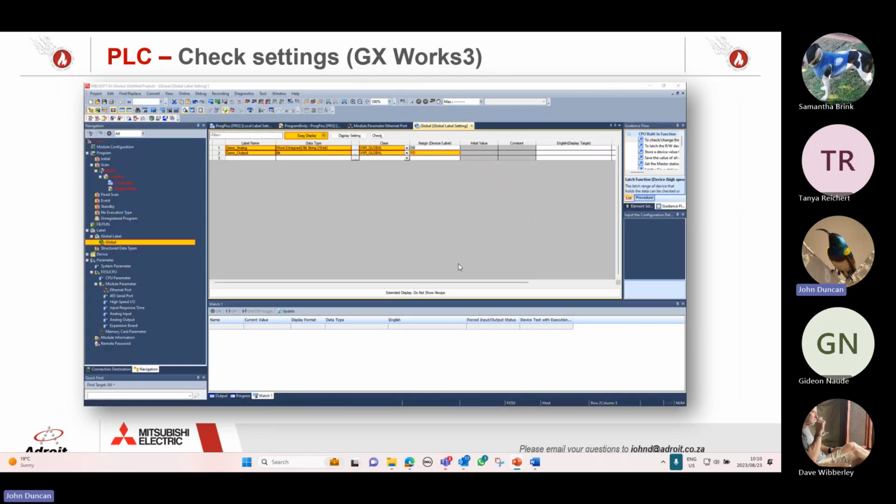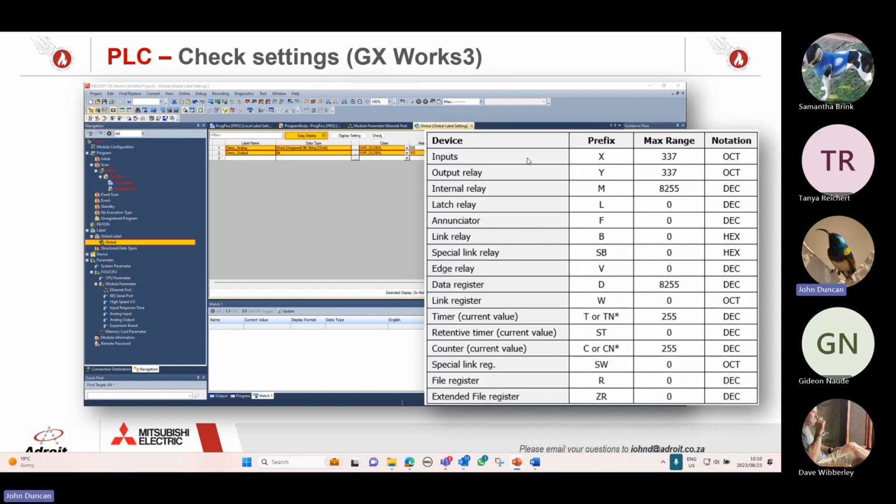And then from the mapping perspective, our global labels, we would map to whatever we want to see in our Adroit software. We would map here and give it an address, assign it to whatever inputs, outputs, data registers, etc. And this is the range that we have in the FX5.